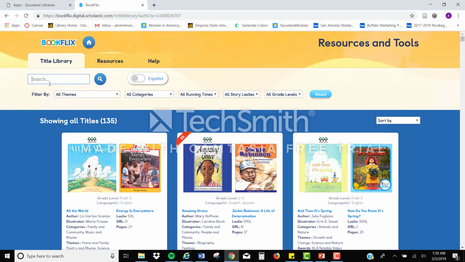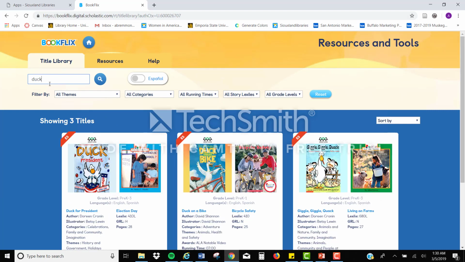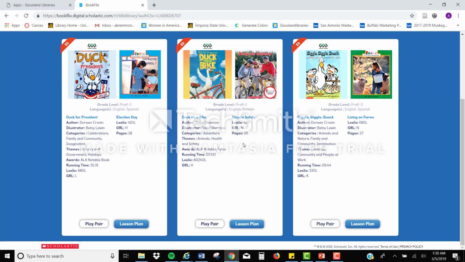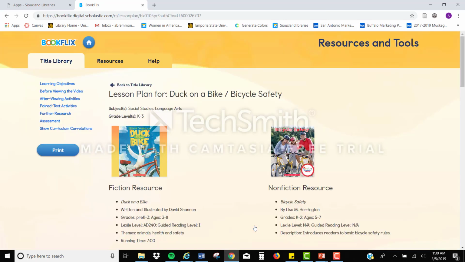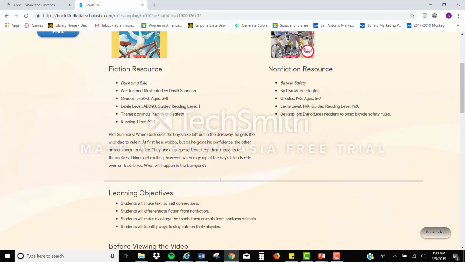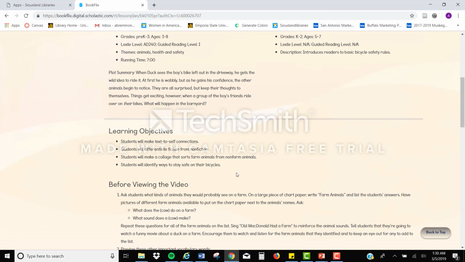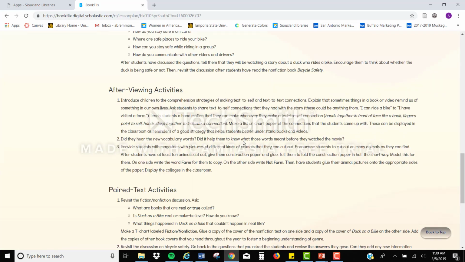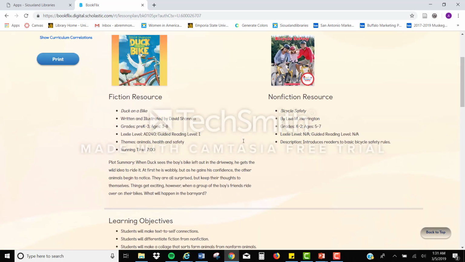So let's search by duck, and you'll see the title that we just viewed, Duck on a Bike and Bicycle Safety. It provides further information, the Lexile reading levels, and you can also click into a lesson plan, which provides literacy instruction tools to be used before the video, activities you can do after the video, and much more information.